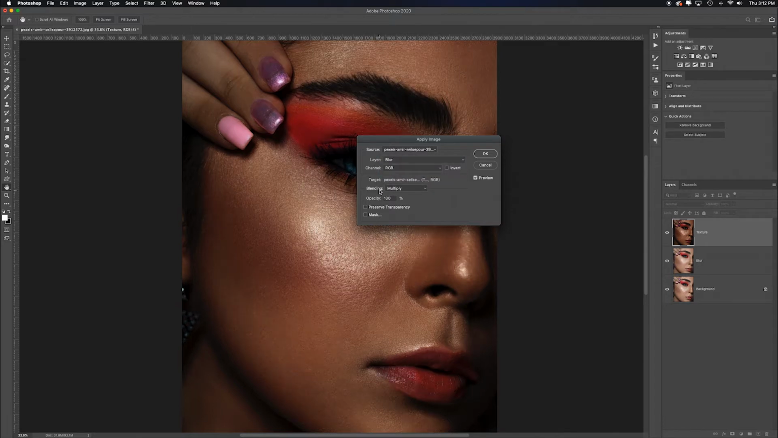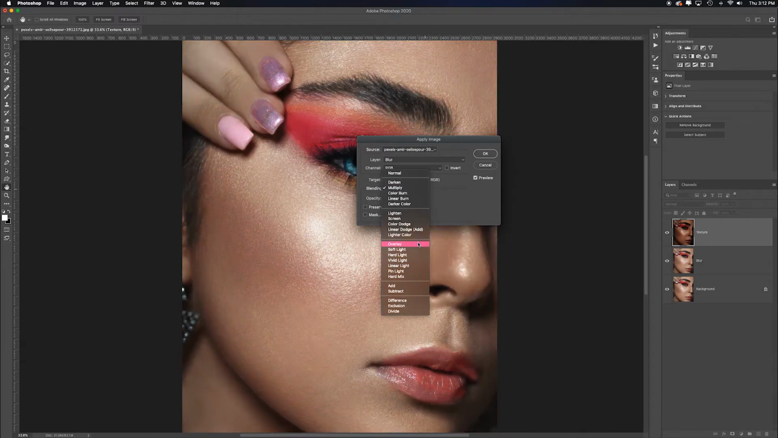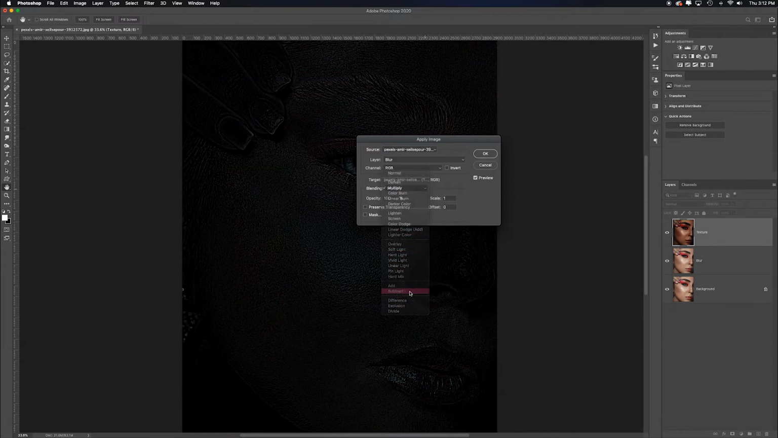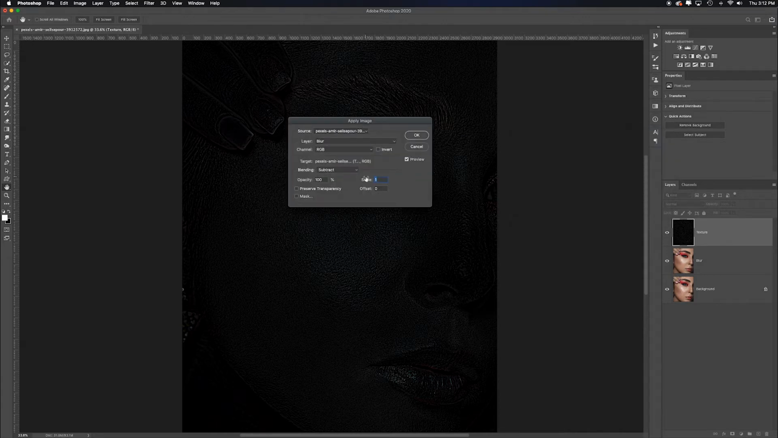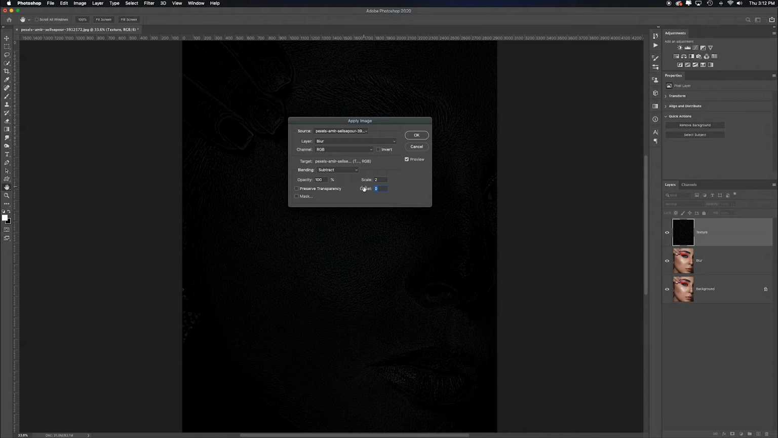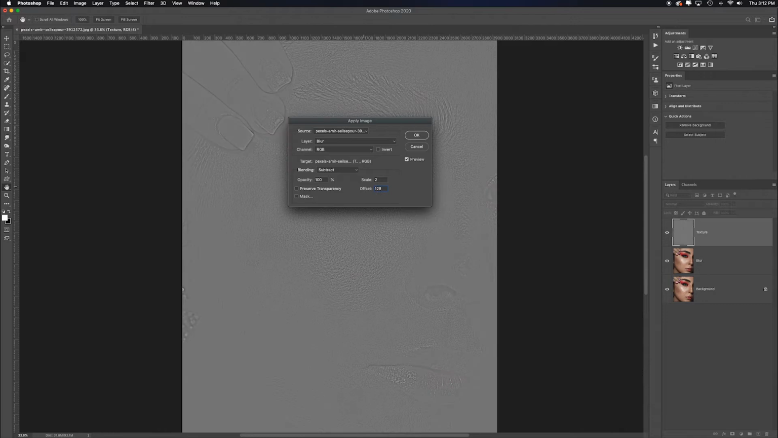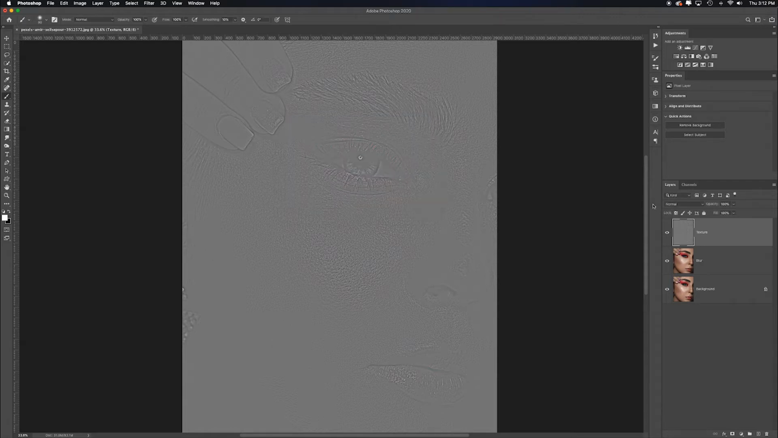Then you're going to go to the blending mode. We want to subtract. So go down to the subtract blending mode. Okay, so now you have this kind of black based image. What I want you to do is change the scale to 2, and the offset needs to be set mid-range. Remember, 0 is pure black, 255 is pure white, so 128 is perfect mid-gray, and that's what we want. So again, select the blur layer, blending mode of subtract, scale to 2, offset to 128. Click OK. Now you're going to go into your layer blend mode and go down to linear light.